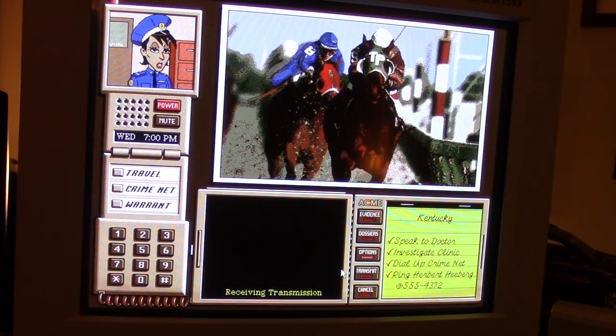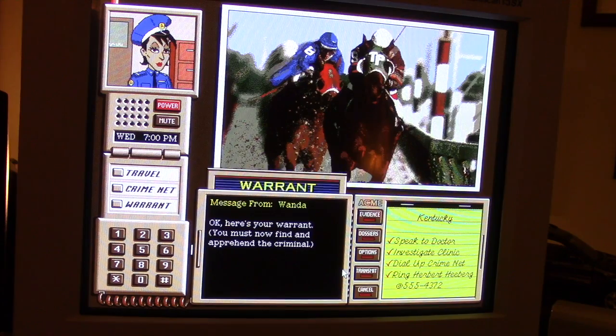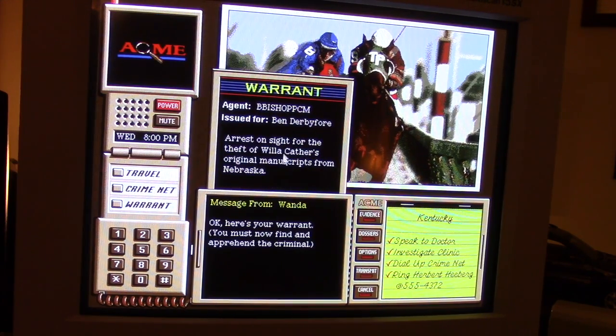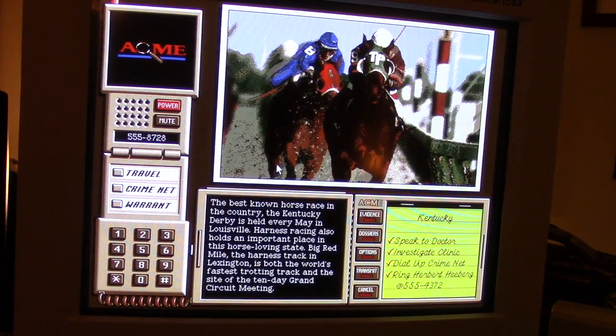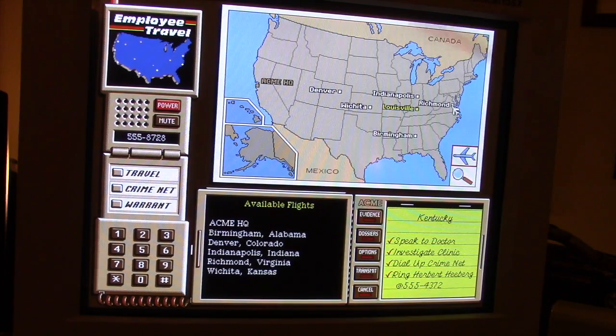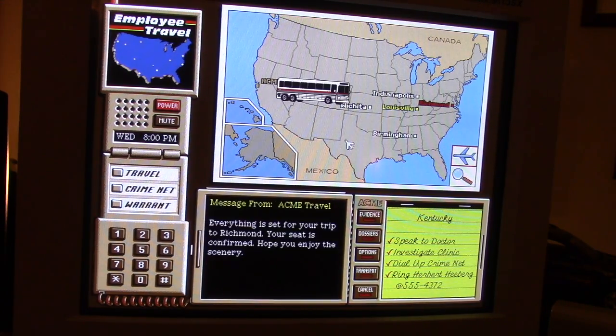Warrant Division, Wanda speaking. Okay. Here's your warrant. We have a warrant already. We're issued for Ben Derbyford. Arrest on site of that Willa Cather's original. Okay, so we need to travel to Virginia. Richmond, Virginia is our destination. We haven't made any missteps yet that I know of. So, that's good.